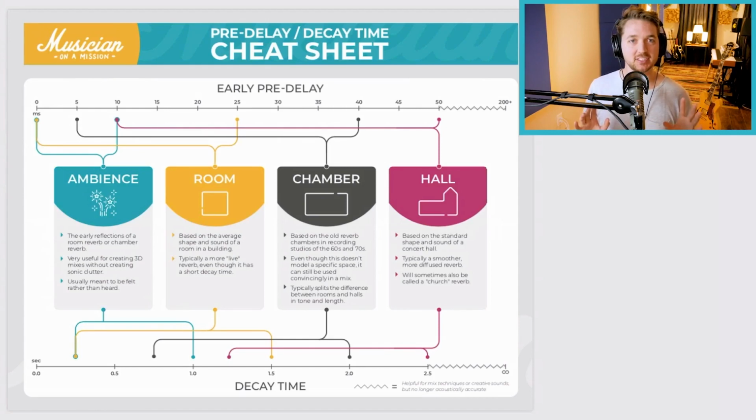This helps you to understand what pre-delays and what decay times are common for different types of reverbs, specifically rooms, chambers, and halls, but also ambiances. Now, the reason that we have this is that really, really large rooms just don't ever naturally have 0 pre-delay, just because of the acoustical physics of the whole thing. They have a much larger range of possibilities for what pre-delay you could have.